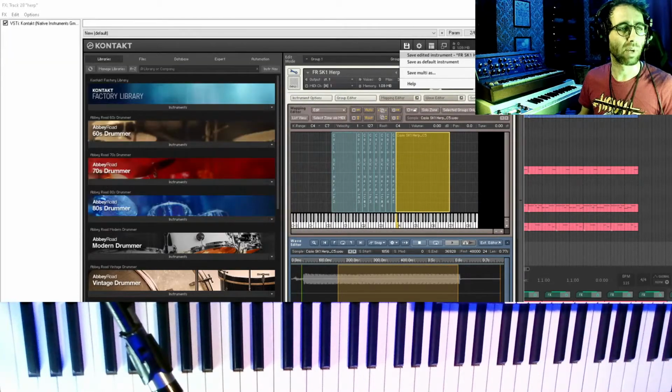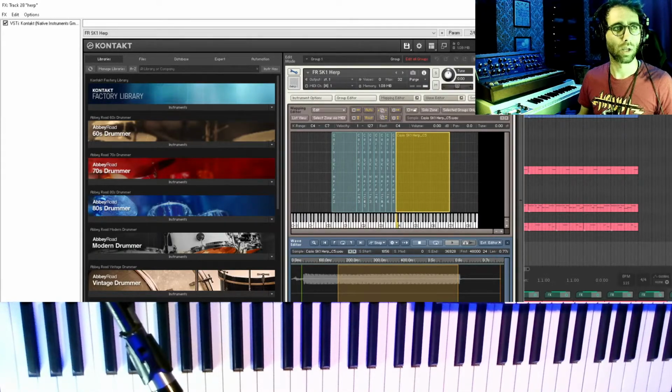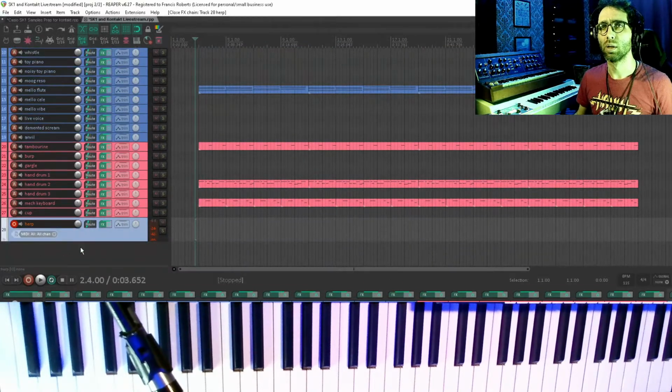I'm gonna take my files off into the other monitor because I don't know what I've got on my computer. FR SK-1 harp, save. Okay. FR SK-1 harp samples. Yeah, it's all here. Awesome. Okay, well there it is. I just made that, and I'll put that up on my website. We made a sample library together. That was delightful. And now I should be able to use this for something.